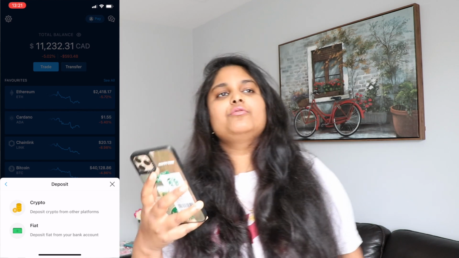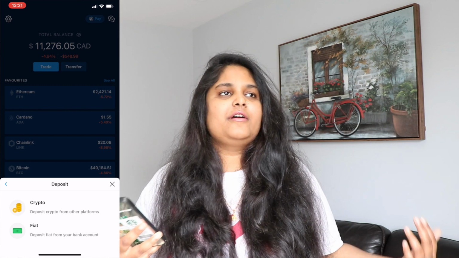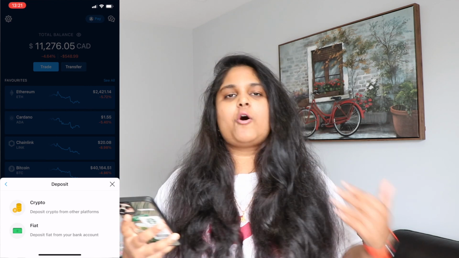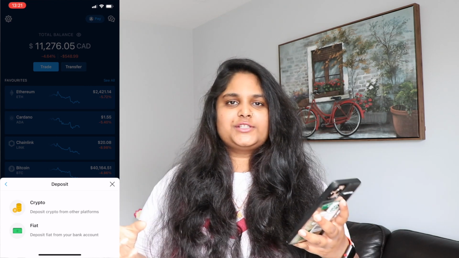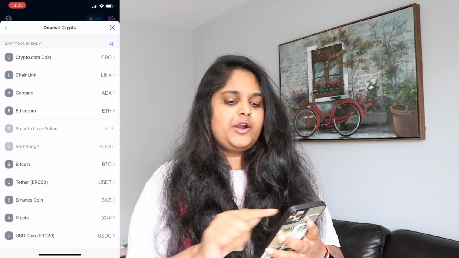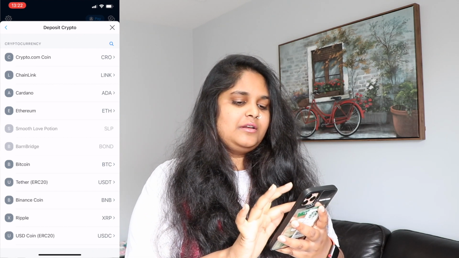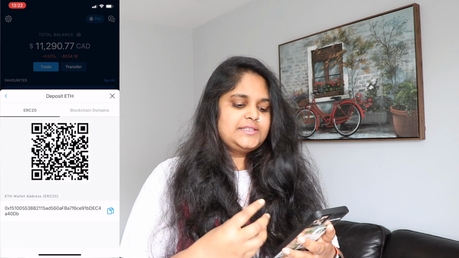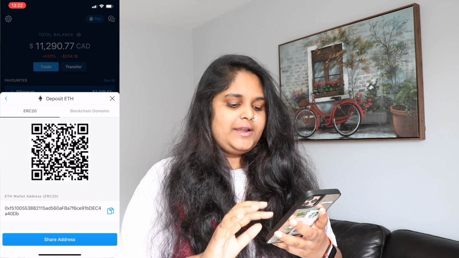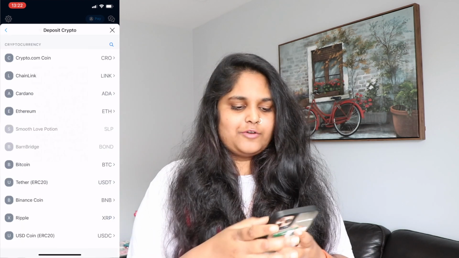If you want to deposit crypto from another platform, let's say I transfer my cryptocurrencies from the Newton app to the crypto.com app all the time. When you have to deposit crypto from other platforms, you can click on crypto, and you have to select the specific crypto you want. For example, Ethereum, and this is the address, this is my wallet address. So I can share it and I can deposit from other crypto platforms.